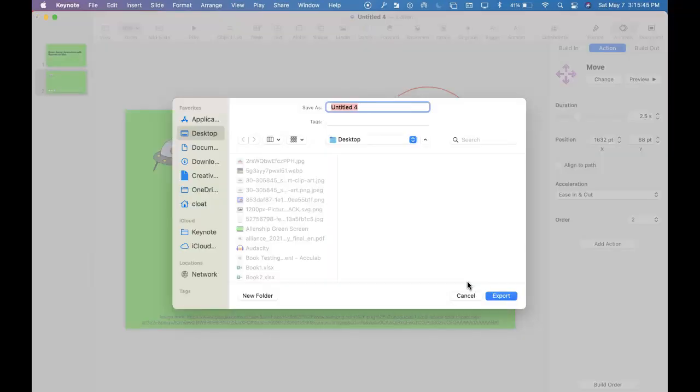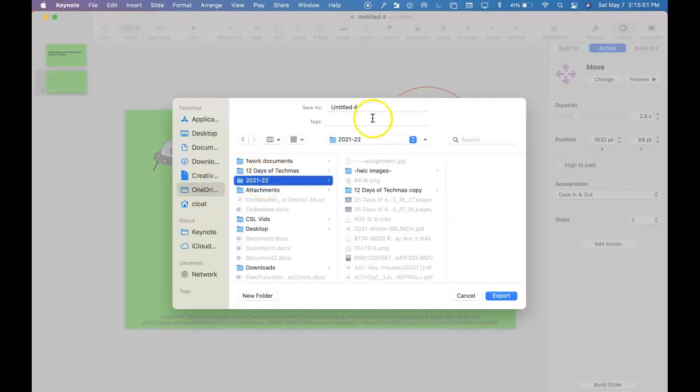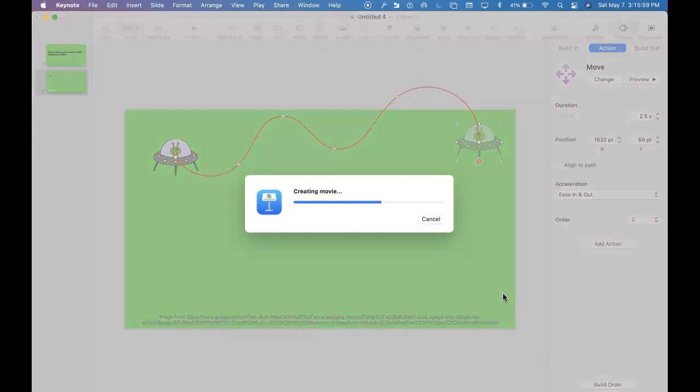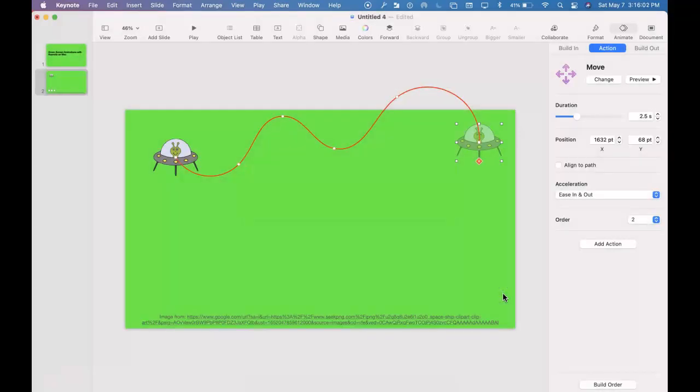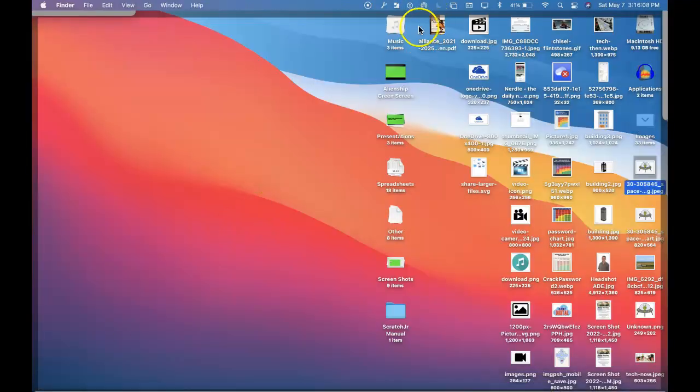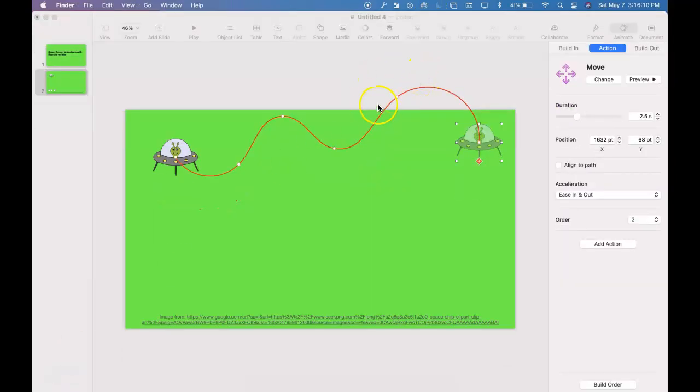And what it's going to do is ask me where I want it to go. Well, I want to put it on my OneDrive, and I'm going to put it in my 2021 folder. And this is Alien Animation GS, which is short for green screen. Then I click Export. There's my export. It's done. I'm going to go and find this movie. Oh, I don't have my OneDrive open. Darn. Let's open up OneDrive.